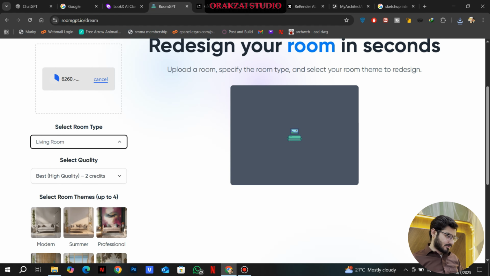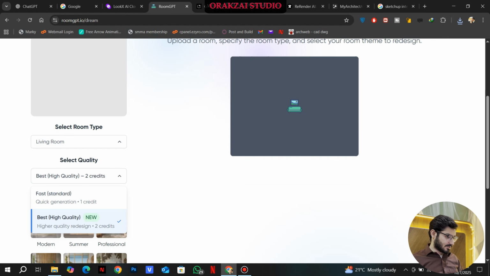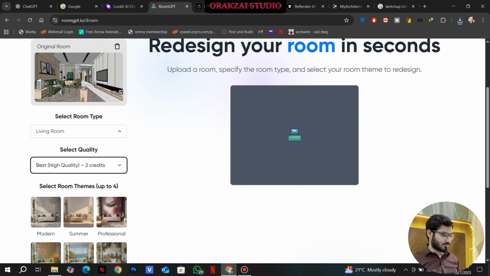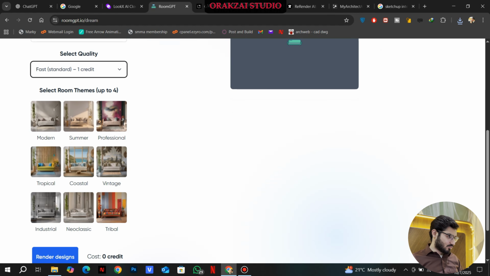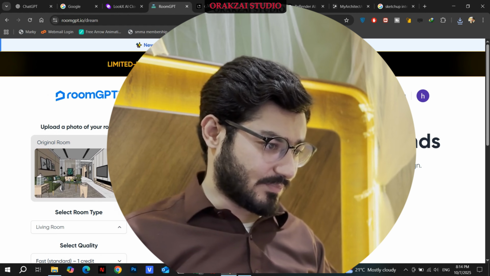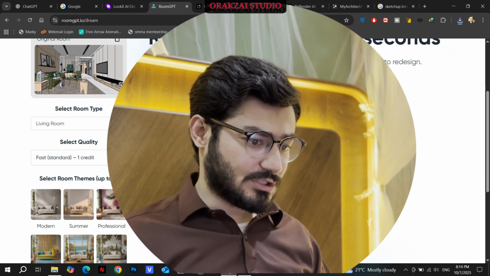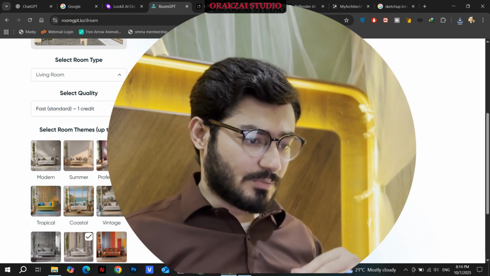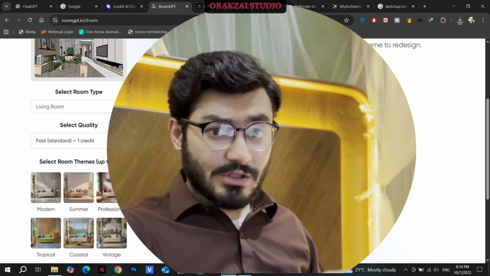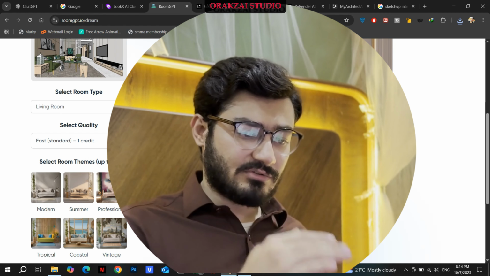Select room type. Room type is living room. Best quality, this is new. Okay, it's going to take 2 credits, the same as we only have 1 credit, so let's go with the 1 credit. Anyways, we need modern, vintage, new classical. Let's go with the new classical. Render designs. Now in this AI model, you don't need to write any prompt or learn that prompt engineering aspect as compared to other AIs. This one gives the direct result.